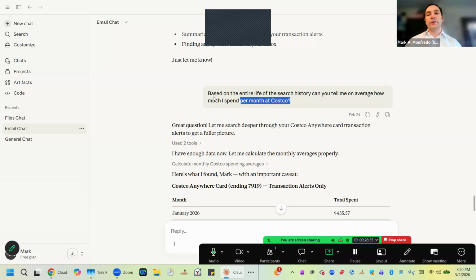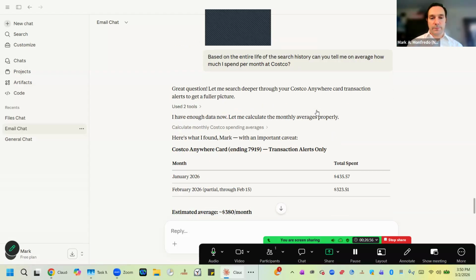Based on the entire life of the search history, can you tell me on average how much I spend per month at Costco? Now, I have a Costco Citi credit card. In order for it to know this, it needs to search through all of the emails, through all of the Citi receipts, and only call out Costco. And this is what it does.